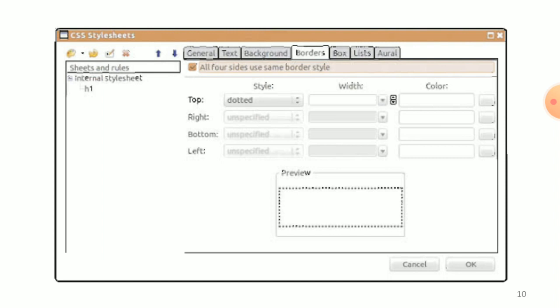If you want to apply the same border on all 4 sides, tick the checkbox in front of the text All 4 sides use same border styles. You will see that only one option, top, will be enabled, and all others are disabled. This is because the effect made on a single side will be applied on all the 4 sides. From the drop down menu of styles, select dotted.